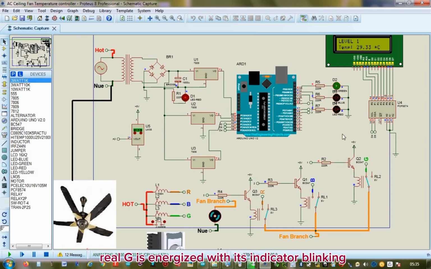Relay G is energized with its indicator blinking. More increase in the temperature causes Relay B to be energized with its indicator blinking. And then greater increase in the temperature triggers Relay R with its indicator blinking, thereby increasing the fan speed in that order.